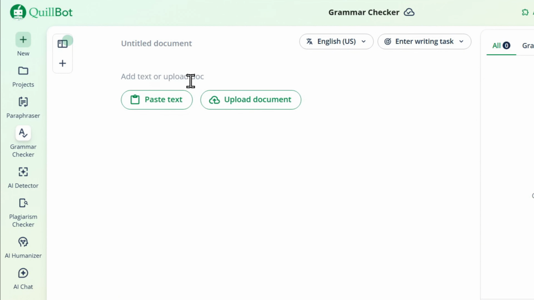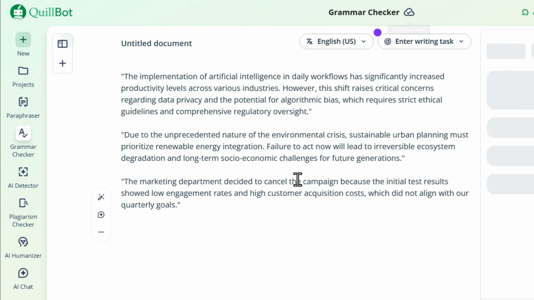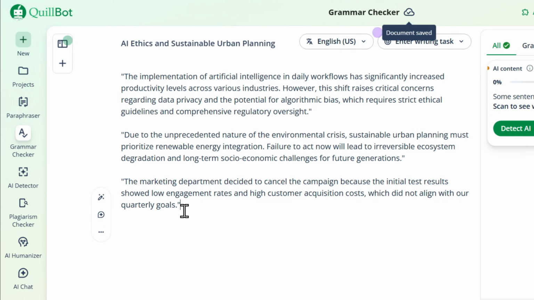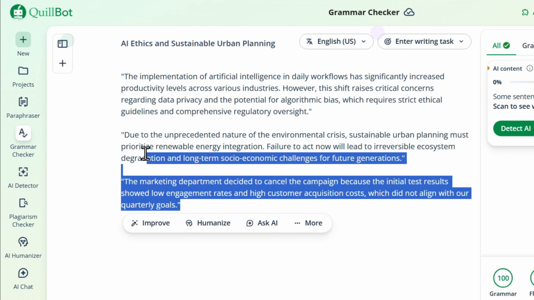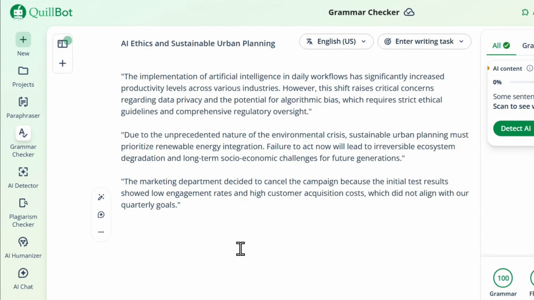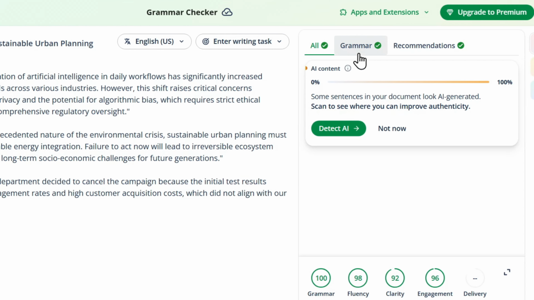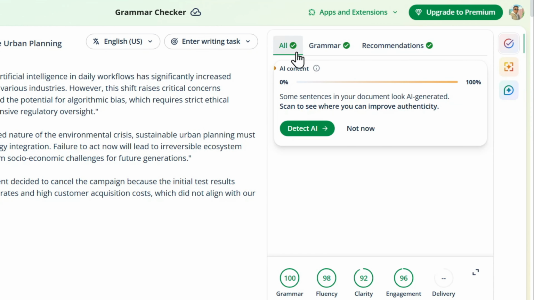So all you have to do now is just paste your text and you can use the grammar checker, right? You basically go ahead and ensure that you paste whatever it is that you want to run the grammar checker for, and you will see right here that it starts to do the grammar check. As you can see, it checks everything.